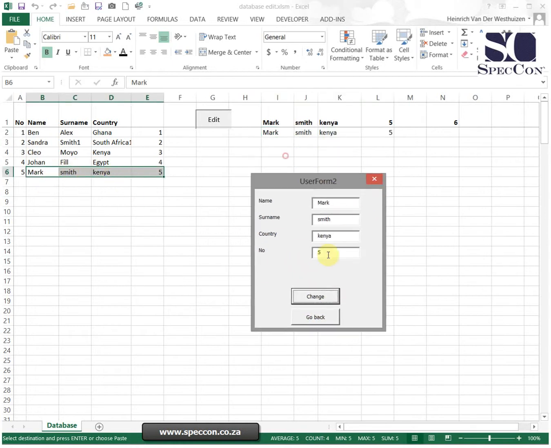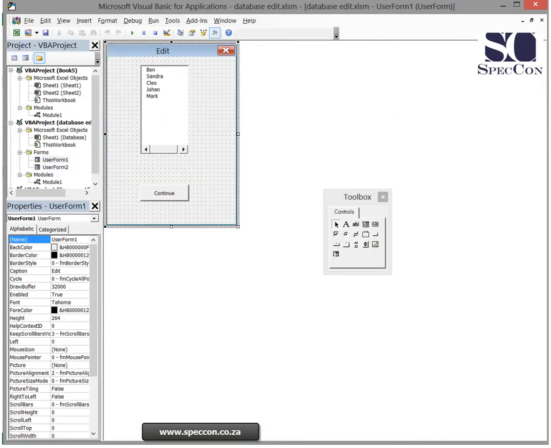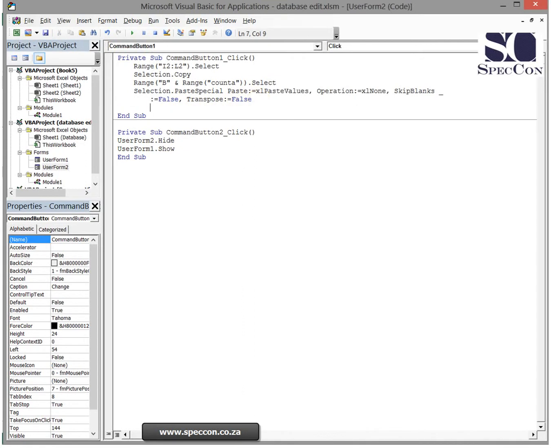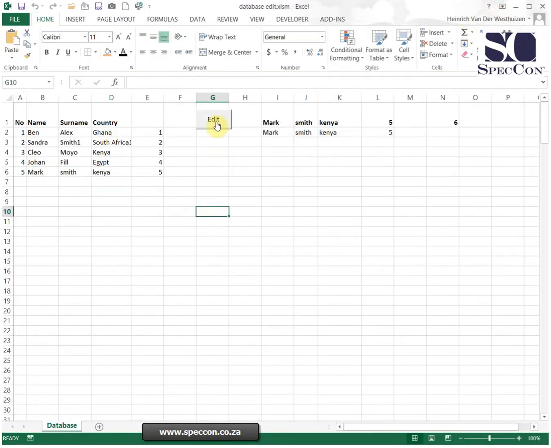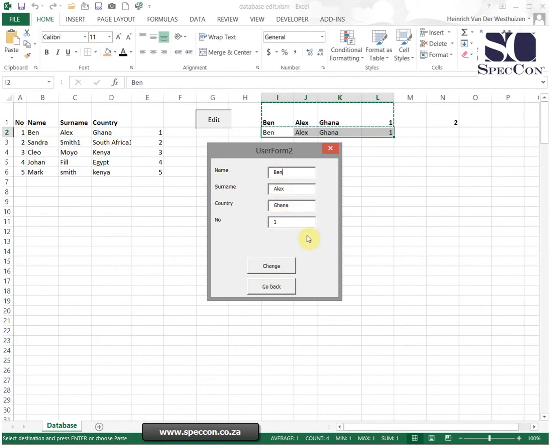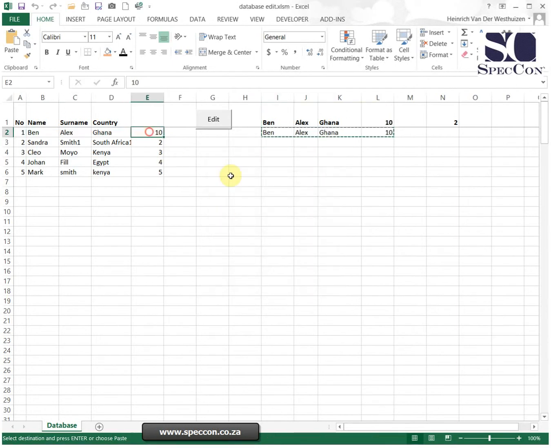See what we're missing? We're not closing our user form. So let's go back there. We're going to change. So once we're done with all of this, we want user form 2 to be hidden. So let's test it one final time. So I want to change Ben. Say continue, that is Ben's information. I want to change Ben to number 10. So there we are. It's changing it to 10.